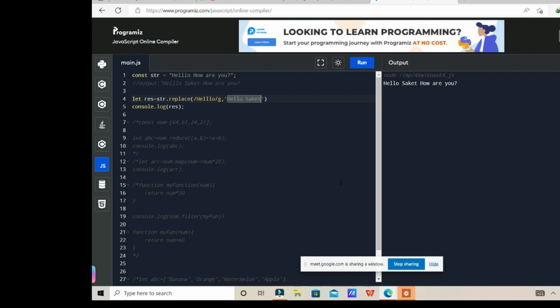The main components are the action, the reducer, and the store. So these are the three main components.